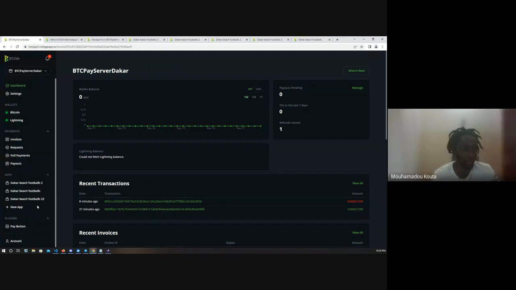I just remember the day when Tesla wanted to accept Bitcoin for buying a Tesla, they used BTCPay, even if they didn't say it, you know. So BTCPay is really important. Guys, I hope you learned a lot.